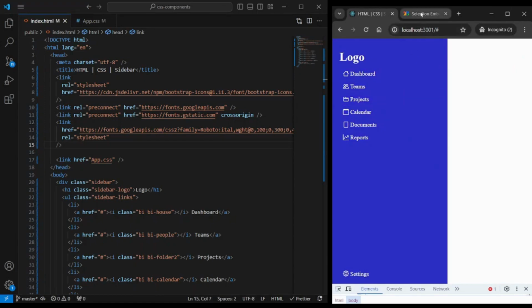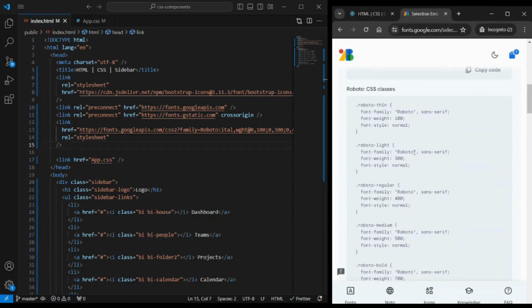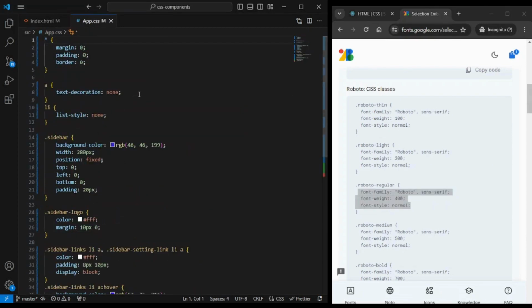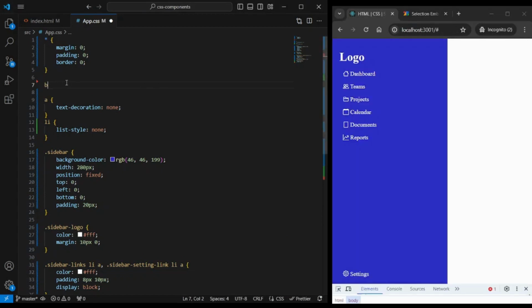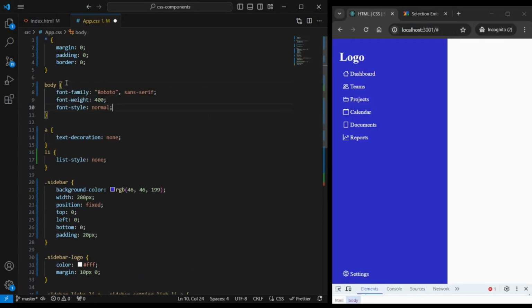To make it change, let's add the common font base. I'm going to use font family Roboto and font weight 400 for the entire application, to apply the common font for the entire side nav bar. For that, we can simply use a body tag and paste the Roboto which we copied from Google. Let's save it and see. Immediately you can see the fonts got affected. It's looking good, right?